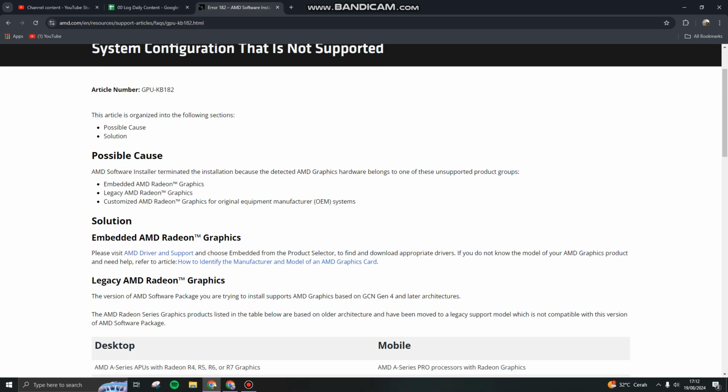AMD software installer terminated the installation because the detected AMD graphics hardware belongs to one of these unsupported product groups: embedded AMD Radeon graphics, legacy AMD Radeon graphics, customized AMD Radeon graphics for OEM systems. So if you have an all-in-one PC, for example, and try to download the driver manually, you have to install the driver from the OEM website first. So for example, you can download the firmware to update your graphics card.